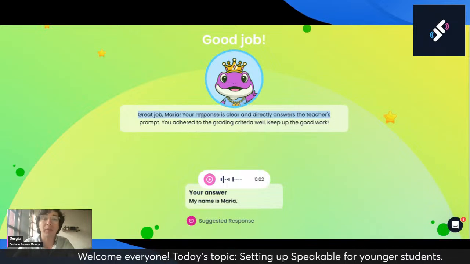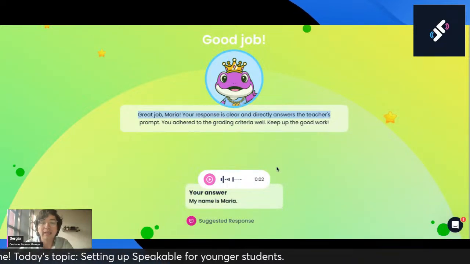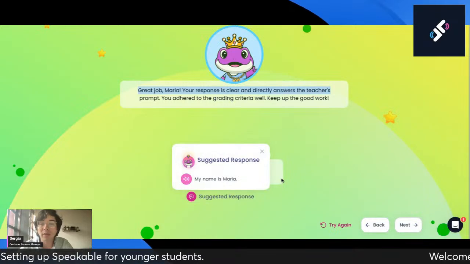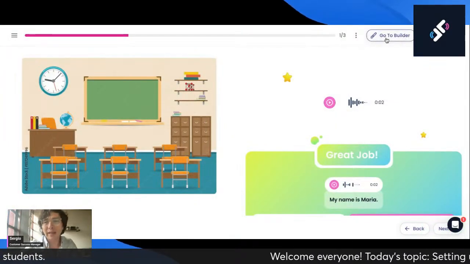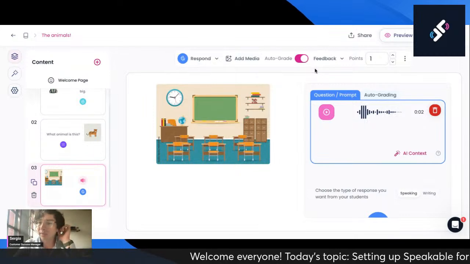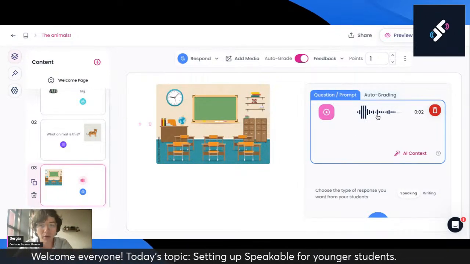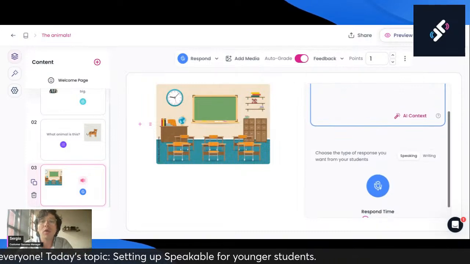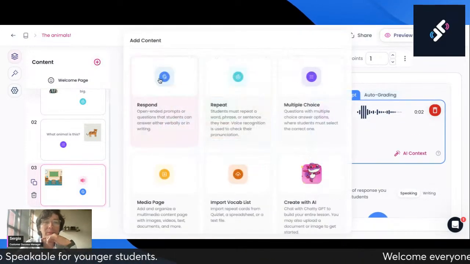Okay, this one is very small, but already Speakable knows that this student's name is Maria. And these are the suggested responses, so that's perfect. It's all going well. Let's go back to the builder to tweak some more settings. So we tweaked this from a written prompt to an audio prompt. But what if you want the picture to do the talking, right?